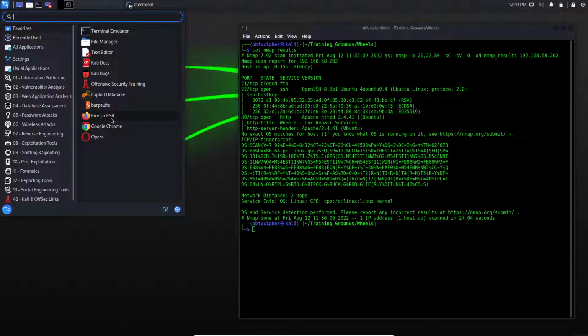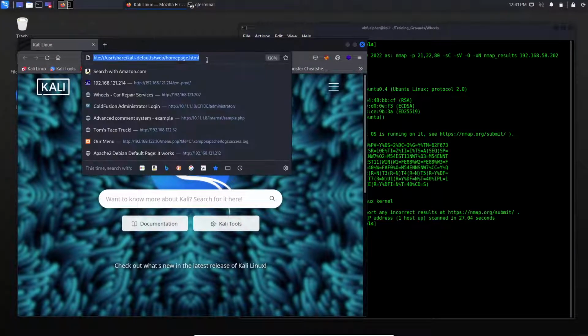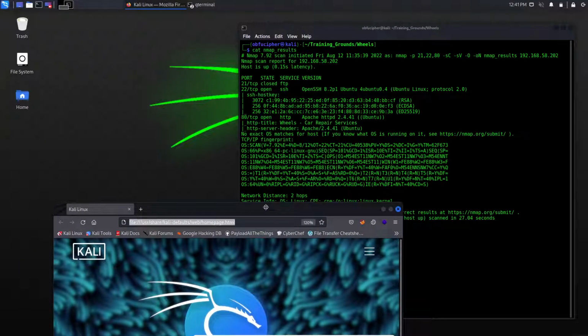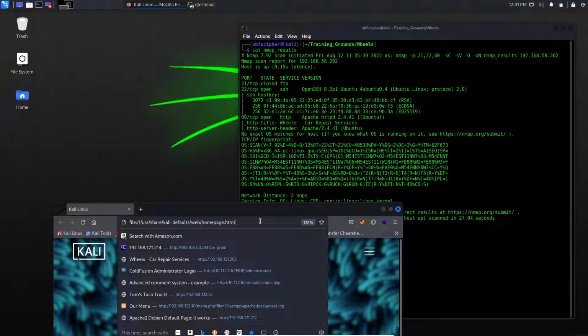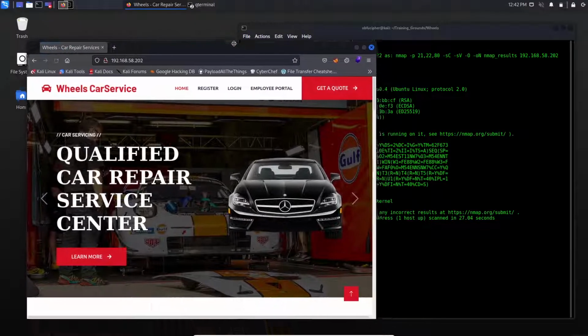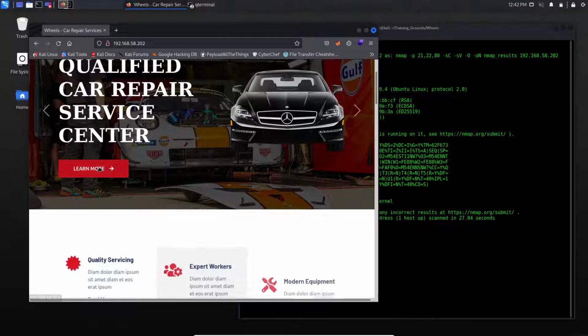So there's a couple of things that we're going to want to look at here. Okay, so 192.168.58.202. All right. So that pulls up this website, and so we have a typical home screen.